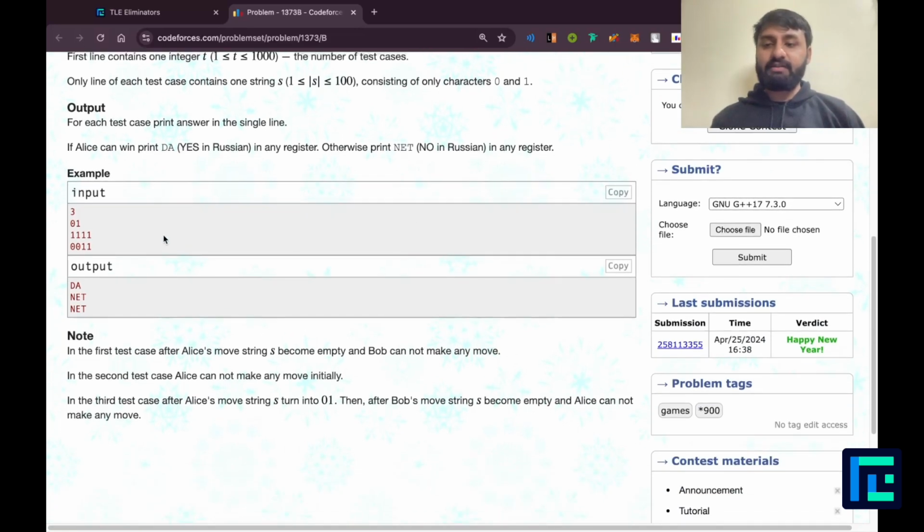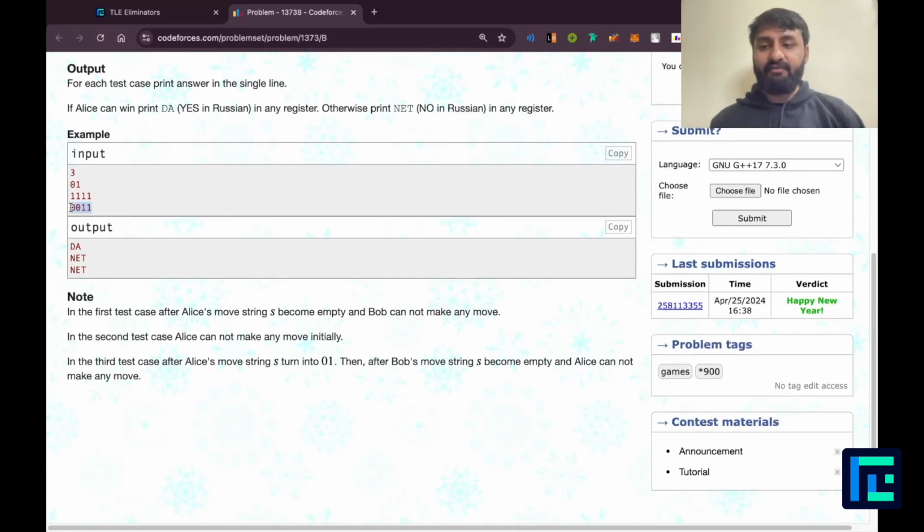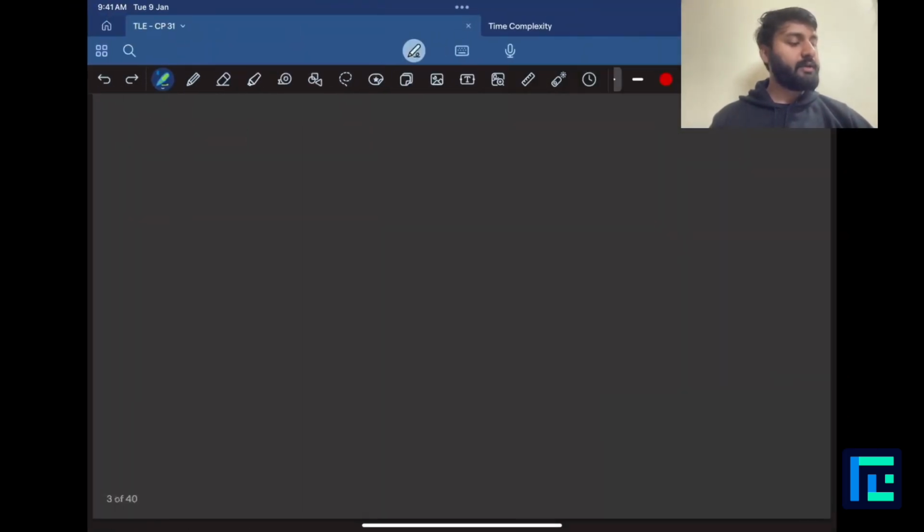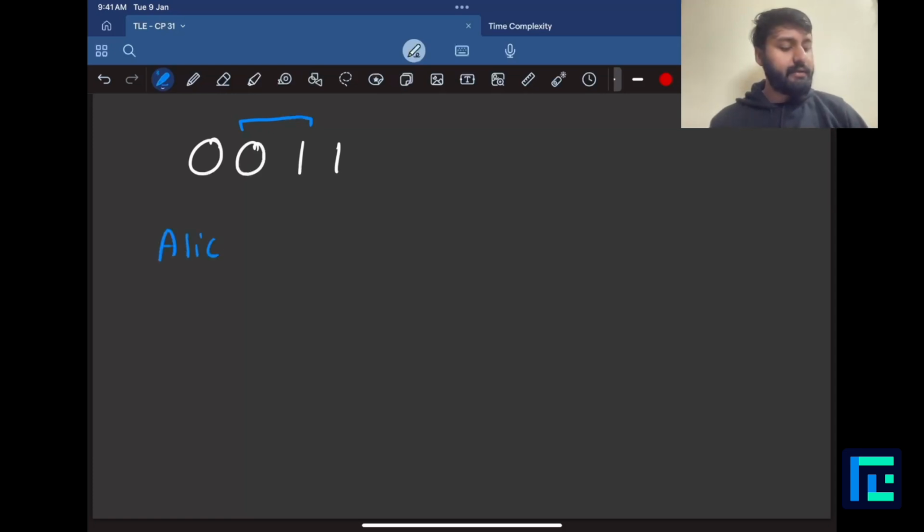So for this sample case, let me take one more simulation and see what our answer is going to be. Let's say the string looks like 0, 0, 1 and 1. Now what I can do is delete these two. Once I delete these two, Alice's turn is done, right? And once these two are deleted, the string looks completely new and modified.